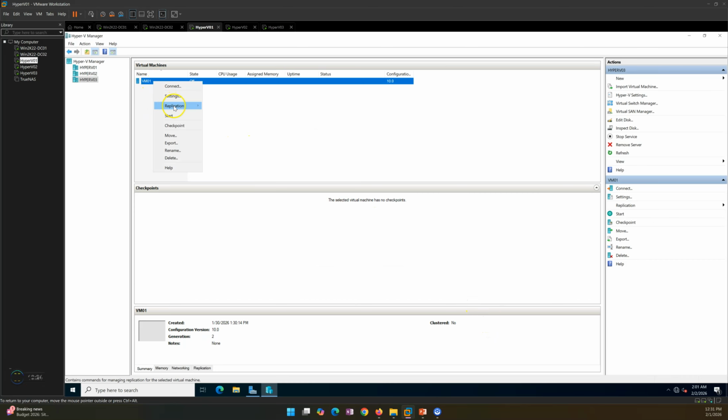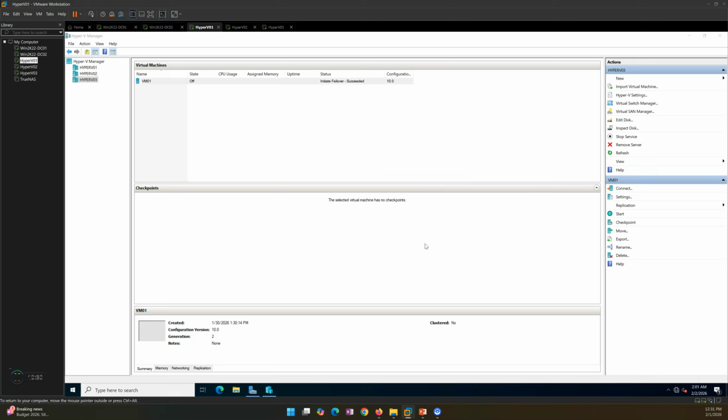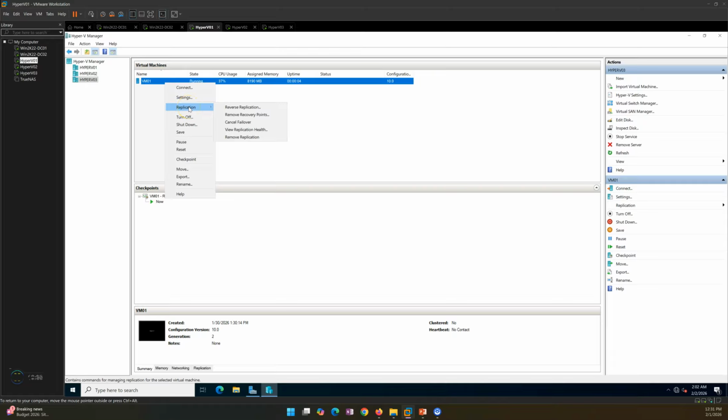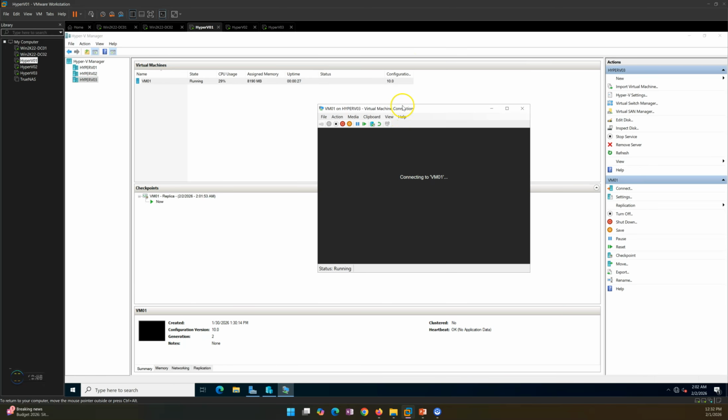Now I'll go ahead and do the failover here, and whatever recovery point we have, I'll go ahead and do the failover. So now you will see here the virtual machine is powered on. So this is good. Now you have multiple options here, like you can cancel the failover to move this virtual machine back to host 2. So I'll go ahead and do that also. Just wait for some time to get this machine to boot up. Post that we will cancel the failover to move back this virtual machine to Hyper-V host 2.